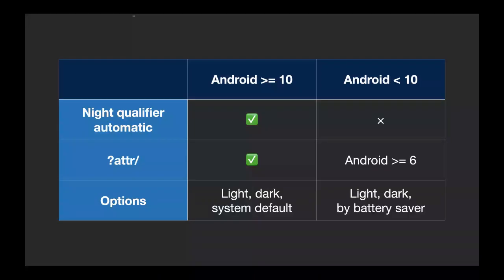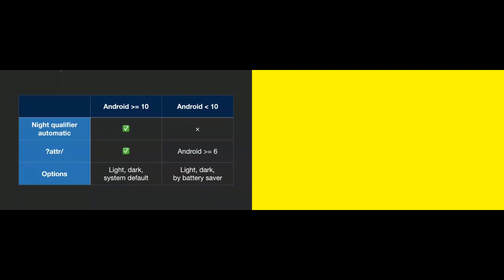Second thing is that we're going to use the attribute reference a lot, and this unfortunately doesn't work across all the versions of Android. Even on Android API level 21, I think the color state list doesn't support attribute references for your theme. And the third thing that doesn't work across all the Android versions is that the option to provide dark mode is different.